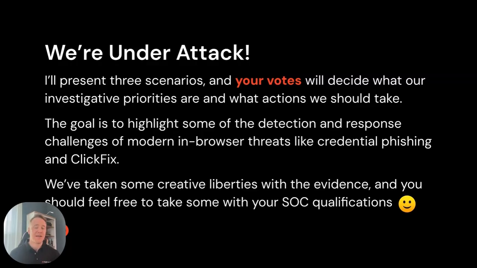And you'll notice that we've taken some liberties with our evidence, with some of the guardrails that we've put in place for these investigations, just in the interest of time. You may find that you would take some of these investigations much further. Maybe you would conduct some additional forensic analysis before making any decisions. But the bottom line here is that time and resources are both finite resources, right?